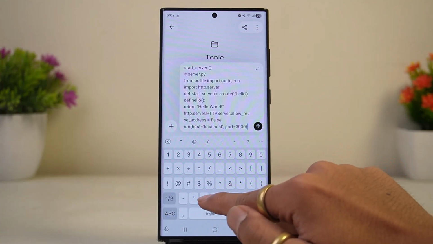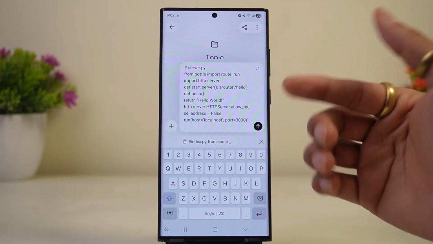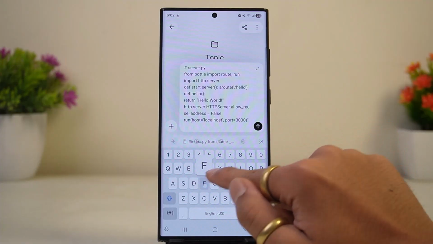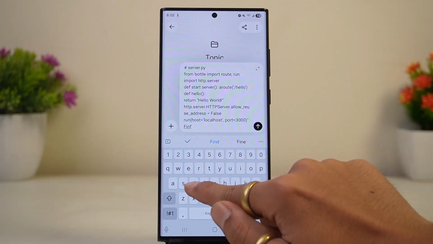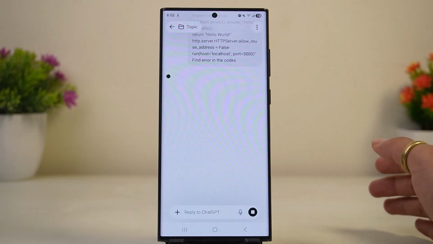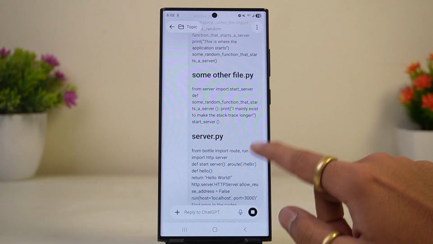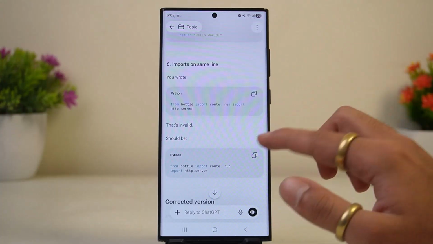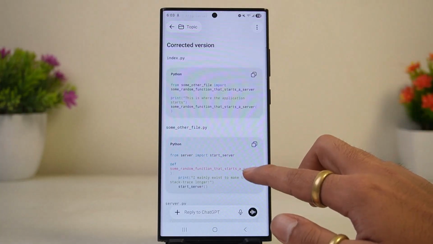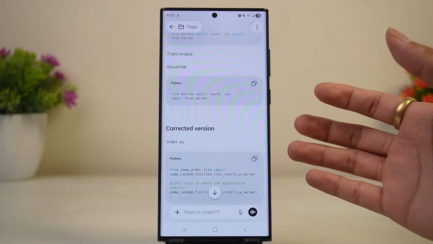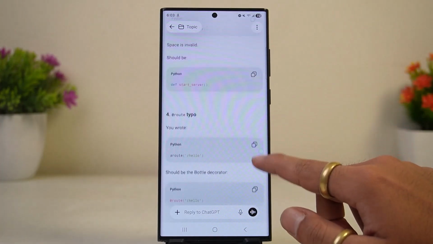Once you do so, all you have to do is give this ChatGPT chat a prompt by simply typing find errors in the codes. Now, once you type in this prompt, simply tap on this arrow button, and from here, you should be able to find these solutions over here. Now, all you have to do is find your exact solution, then simply tap on this copy option, and you should be able to simply paste it onto your program.